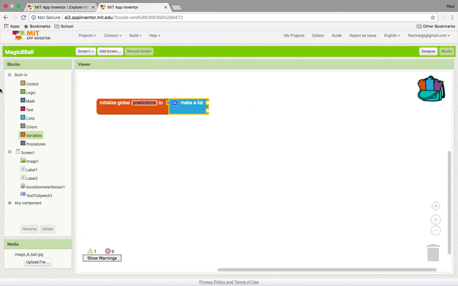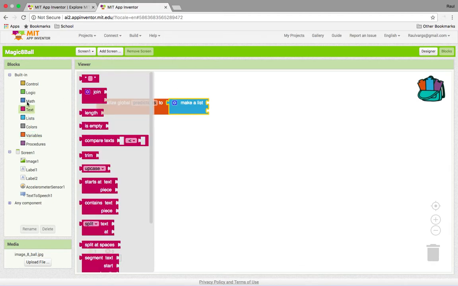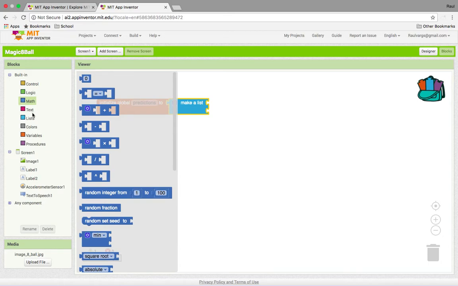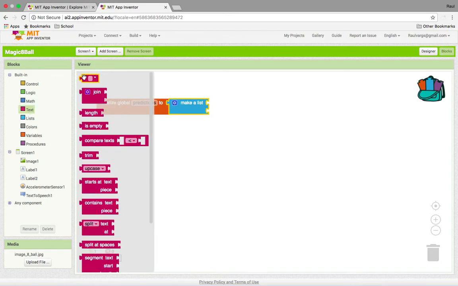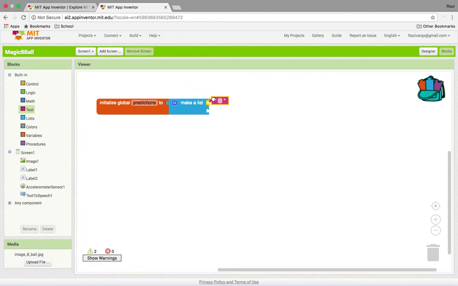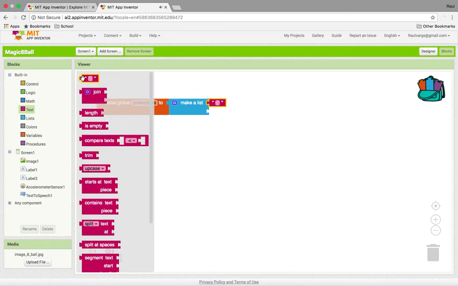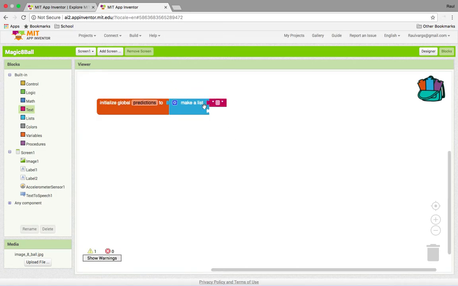And then our list is a list of what? It could be a list of numbers. It could be a list of things. It could be a list of text, which is what it is in our case. So we're going to drag a text block. That was under text. I grab the first one. It's an empty text block. You can copy and paste that if you want using keyboard shortcuts.